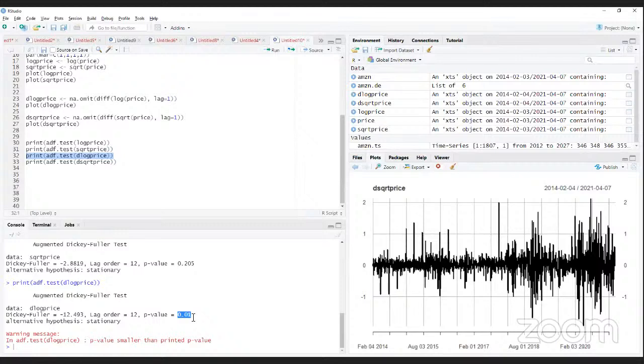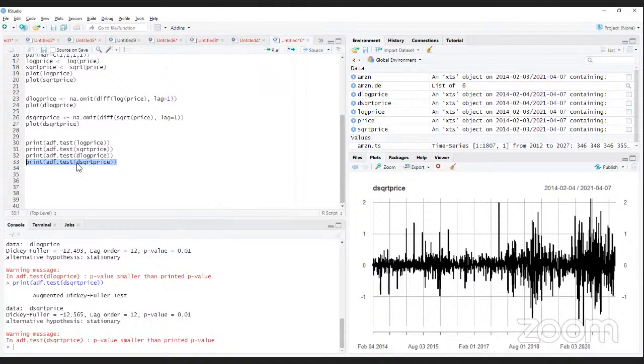So by using the differential log prices, we have been able to achieve model stationarity to a large extent. Even using the differential square root prices passes the Dickey-Fuller test. To a certain extent, now we are sure that we can go ahead and create our ARIMA model using the differential log prices.